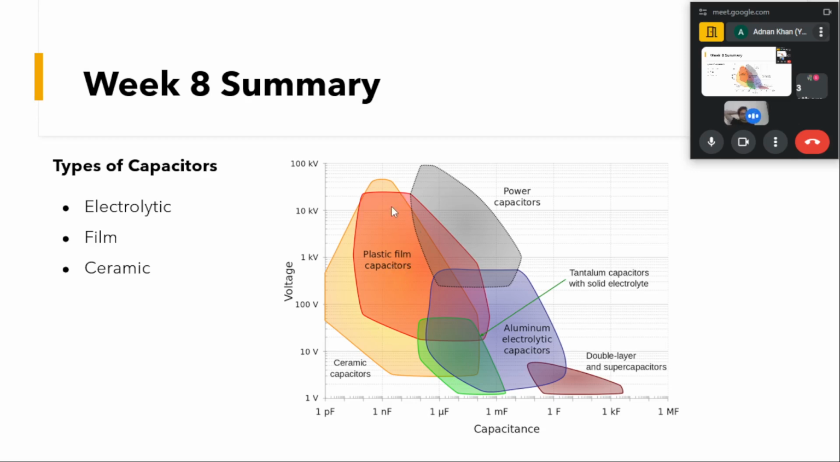If you have a capacitance of lower value but require a higher voltage level, then we'll go for these capacitors. And these capacitors are highly reliable compared to aluminum electrolytic capacitors.